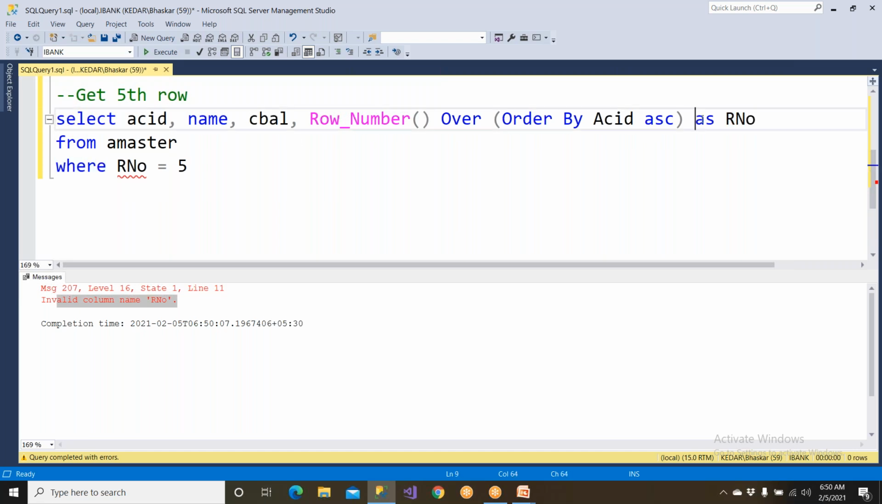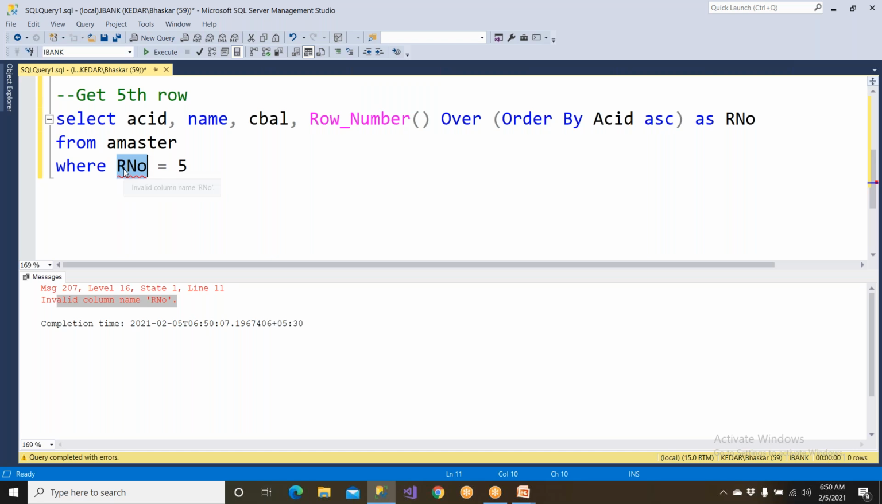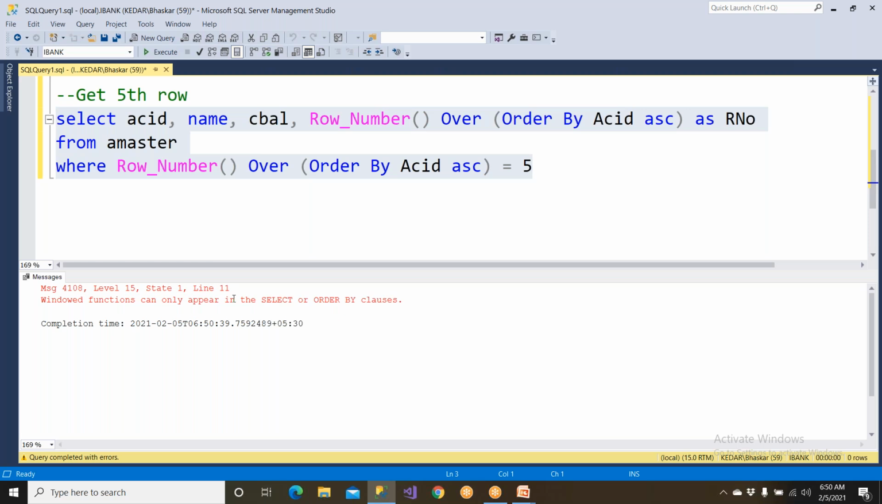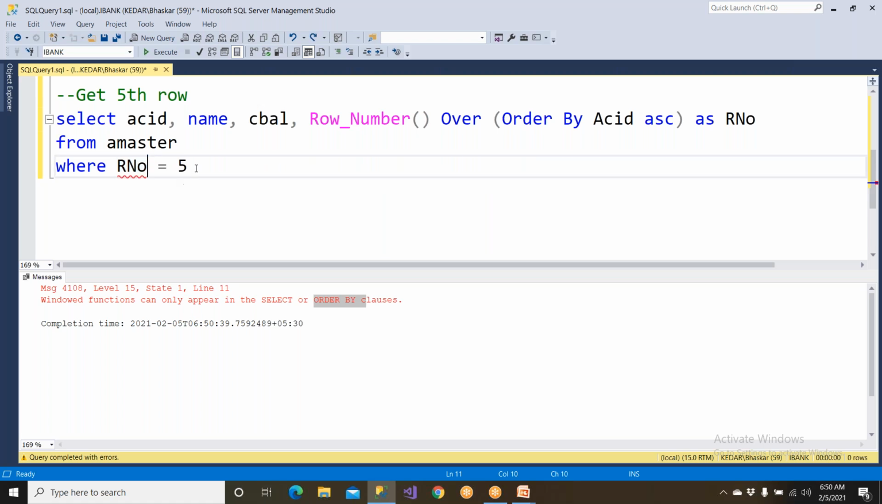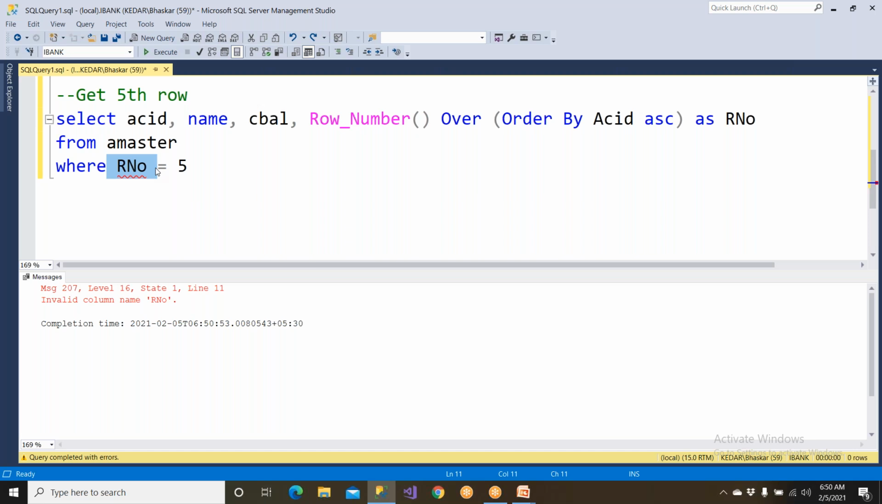So instead of as row number, let me take the complete one, Control C, copy this, and let me paste it. Can we have this? I would like to get the fifth row. Can I do it like this? Windowed functions can only appear in the select clause or in the order by clause. So this is also not going to work, because it is not a column name in the account master table, it is an alias. But how do I get the fifth row?